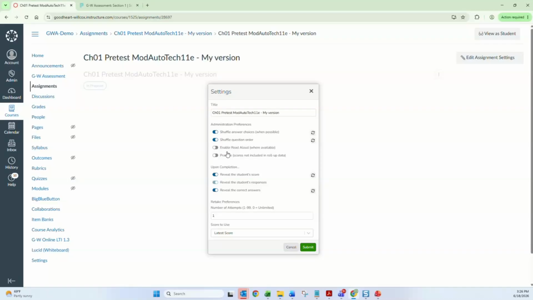We also have a feature called Enable Read Out Loud that will allow a button for the student to click that will read that question prompt as well as the answer option out loud to the student. So this is a great feature for ELS students as well as any student that wants to have the content be read to them. So you have that ability to do that.